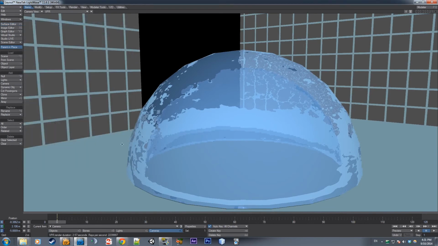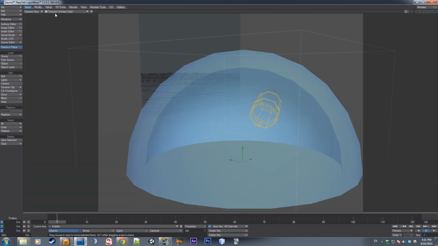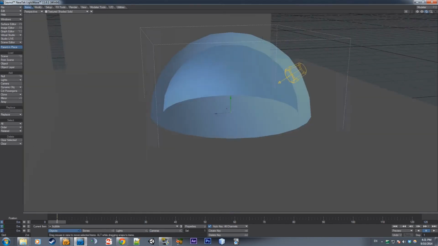Oh, wait, I'll animate the shield growing over time. I guess it's an easy enough thing to do. So if we go to texture shaded solid, just so it's easier for me to see my widgets. Oh man, that was a horrible color choice on the walls. I can't see what's going on now. Everything looks like a box.